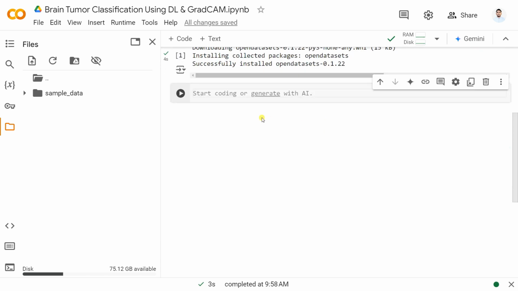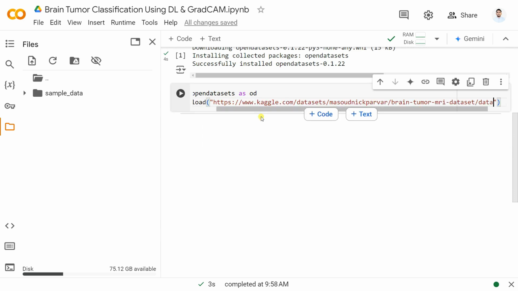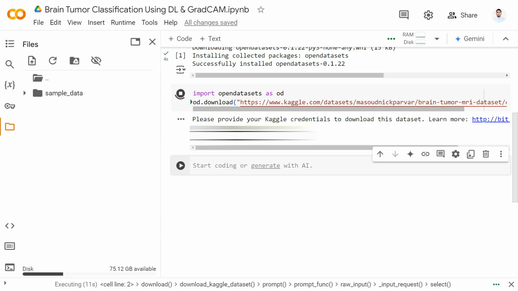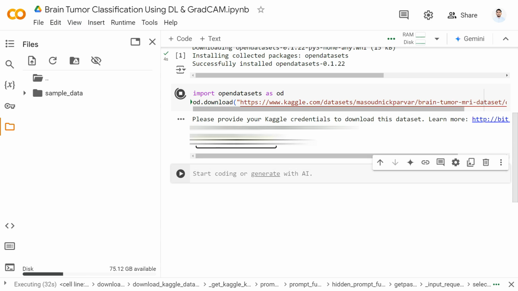Okay, so now I can simply import it. Let's say import opendatasets as od. And inside that od, you're going to use the download method. So let's say download. And inside that, I'm going to pass the link that I copied, which is nothing but my brain tumor MRI dataset. Now you need to give your Kaggle username and the API key. For that, you need to go to the Kaggle website, search for the API token, and type your username and the API key. I'm going to type my username, then I'm going to give my API key.